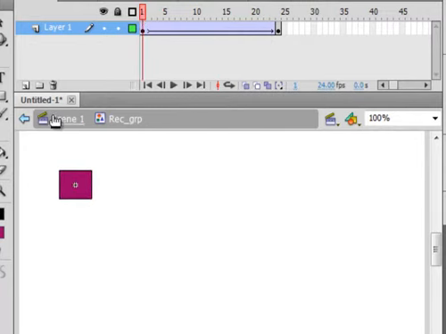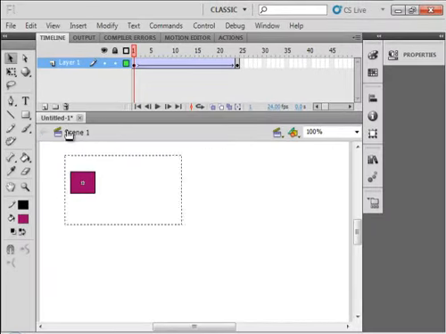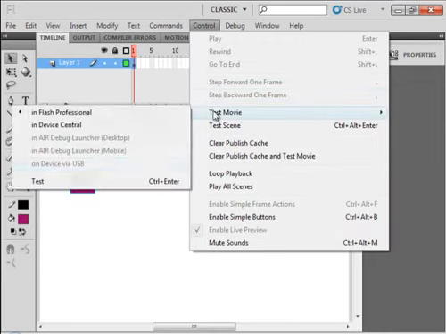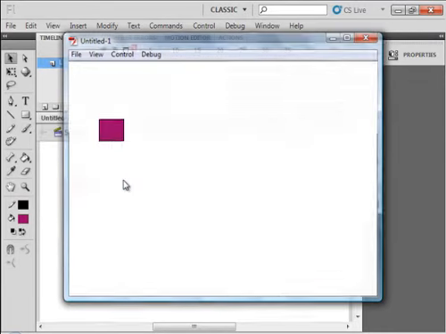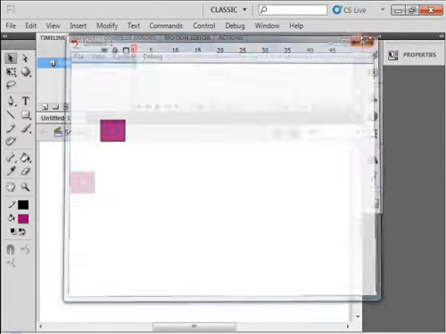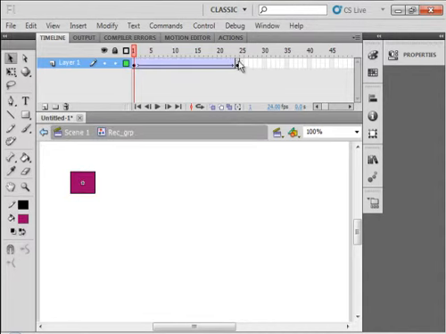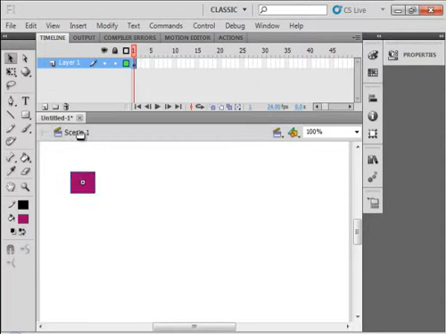Let's go back to scene 1 for a minute, and let's do a test. Now it didn't move, it just sat there. And why is that? That's because graphics, even though this graphic has its own timeline, frame by frame it is controlled and in sync with the scene 1.